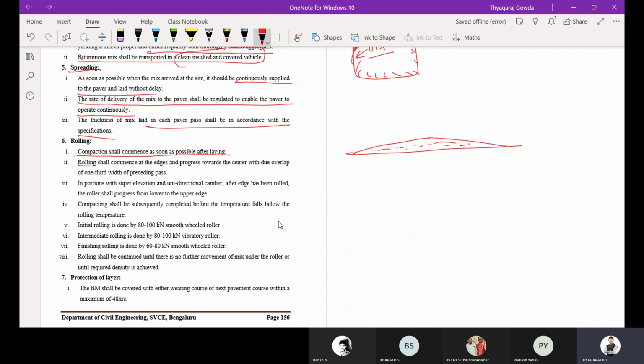Then, as we all know, rolling shall commence at the edges and progress towards the center with due overlap of one third of the preceding pass. I am telling you, the compaction progresses from the edges to the center, with due overlap of one third of the preceding pass.